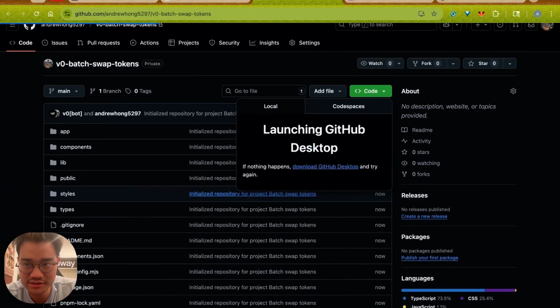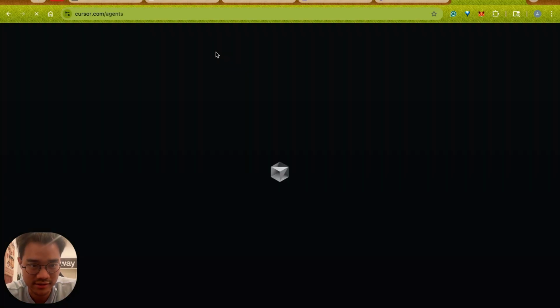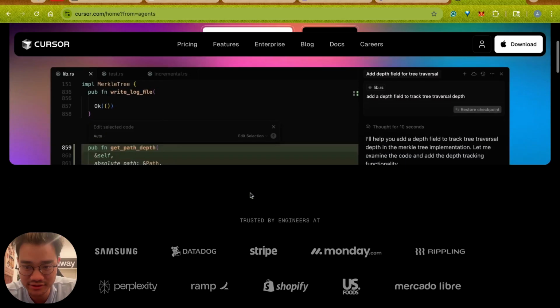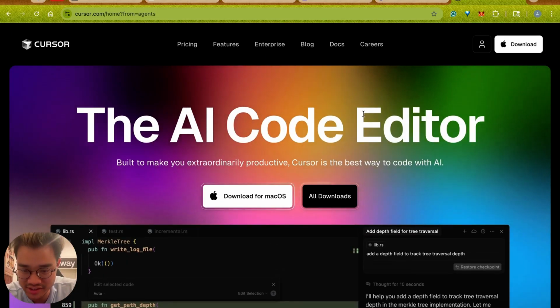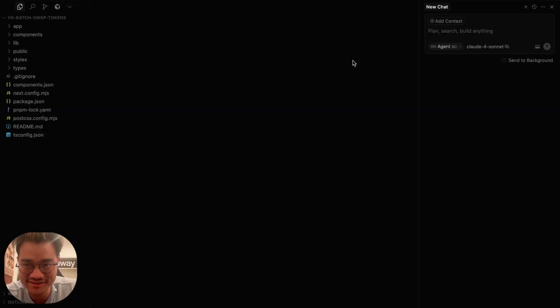And if you've never used Cursor, you can always go to cursor.com. It's going to take me to the agents tab because I'm logged in. However, you can just go here and download it. It's free to set up, free to use until you hit a certain amount.